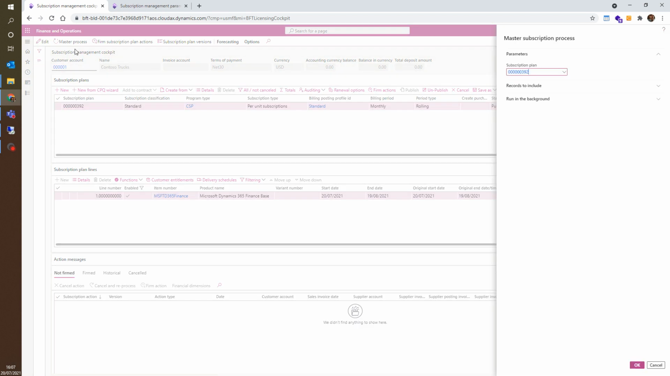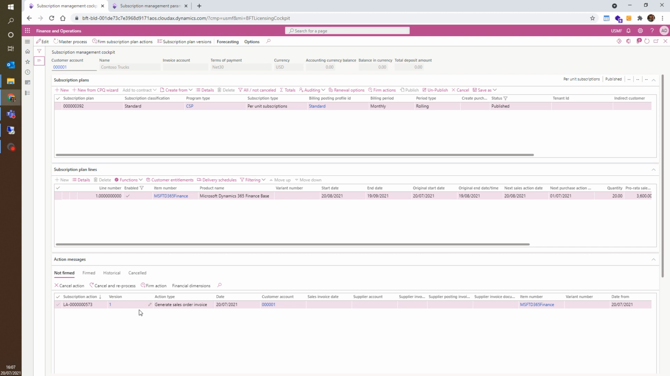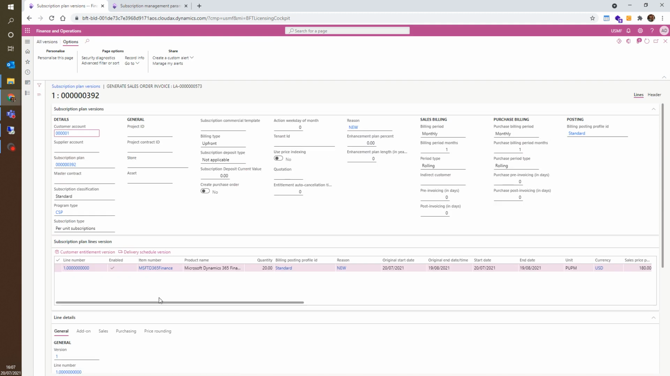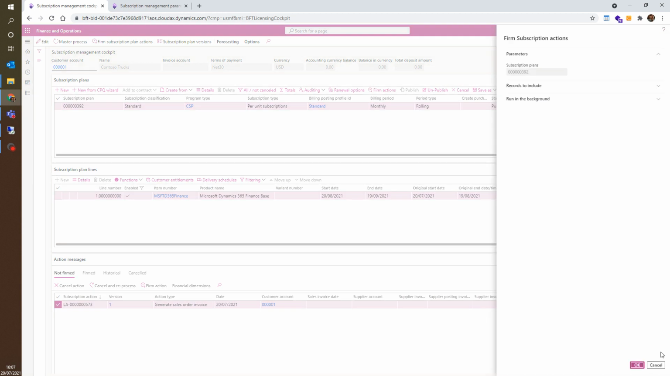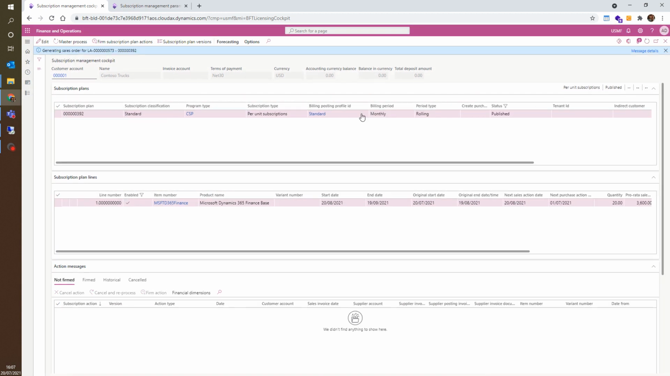I can run the master process as usual. As you can see as well, when you have versioning enabled and you run the master process, the action is tagged to the version that generated the action. So if I click this one, I can drill down immediately to the detail of the plan version. I can go ahead and firm that out.